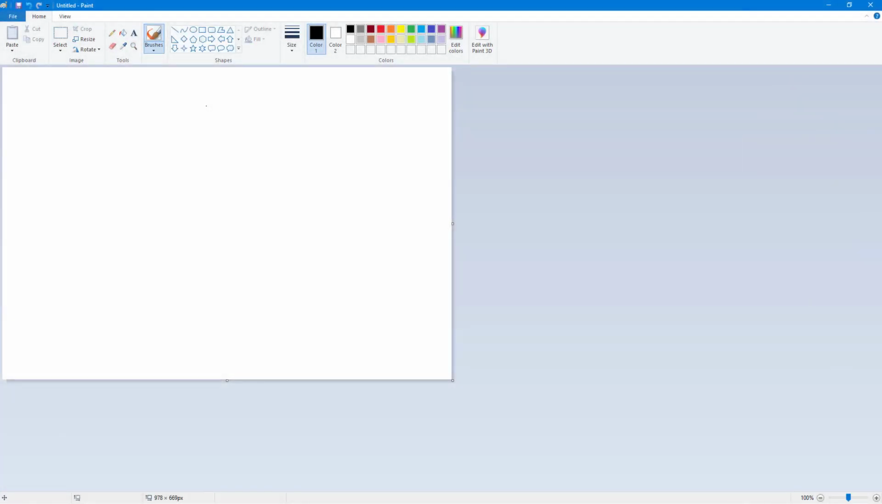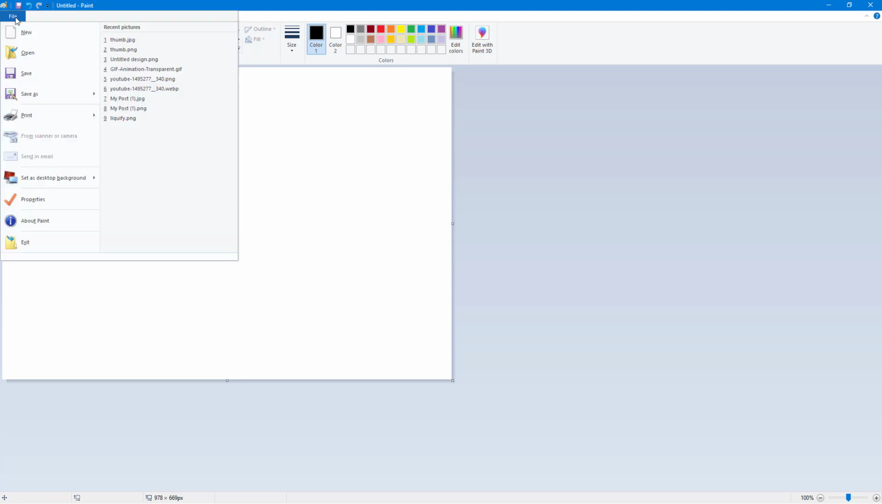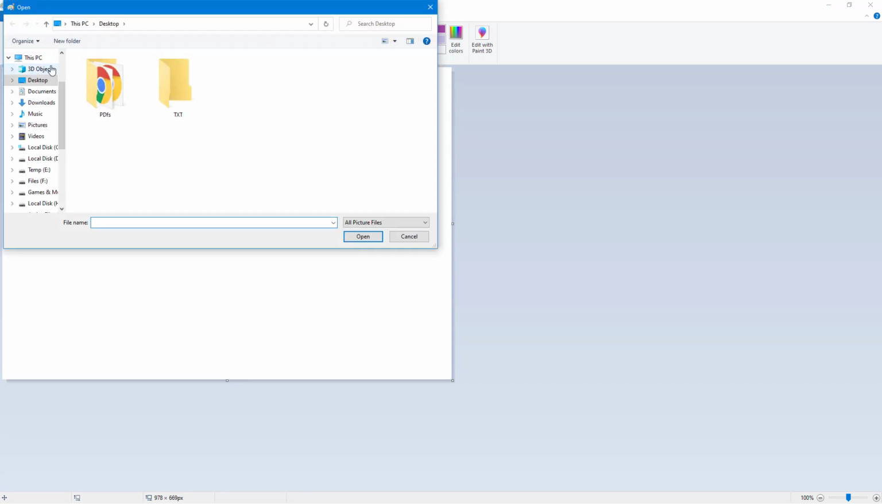So now let's see how we can open up existing files to work around with them inside of Microsoft Paint. To open up a file, I need to go onto the File menu and then click on Open. You can also access the recent pictures from the right hand side, but I'm going to use the Open option right here.